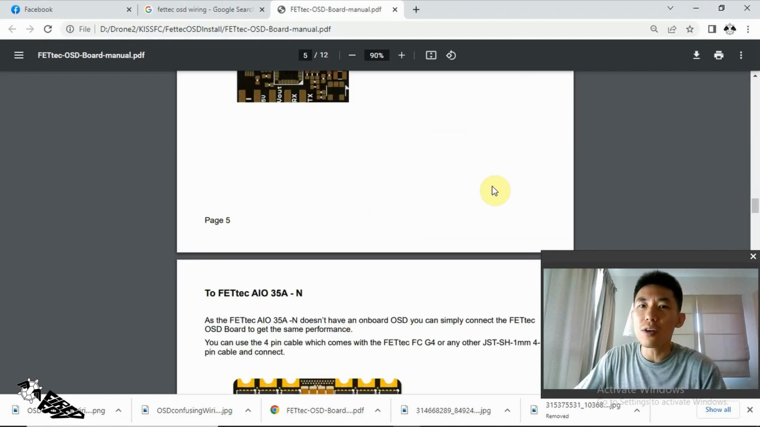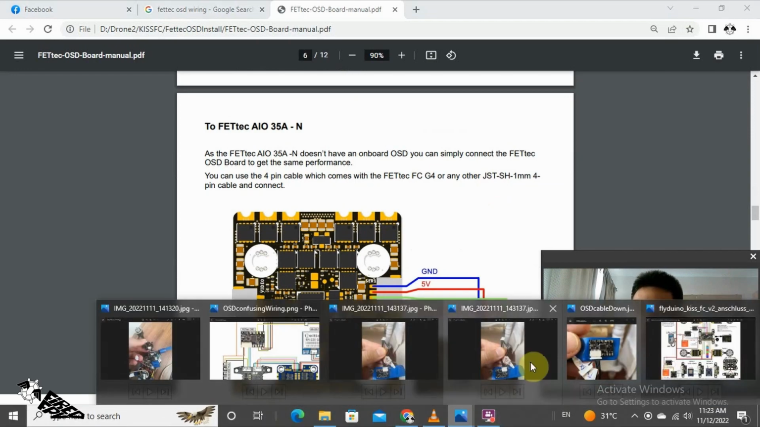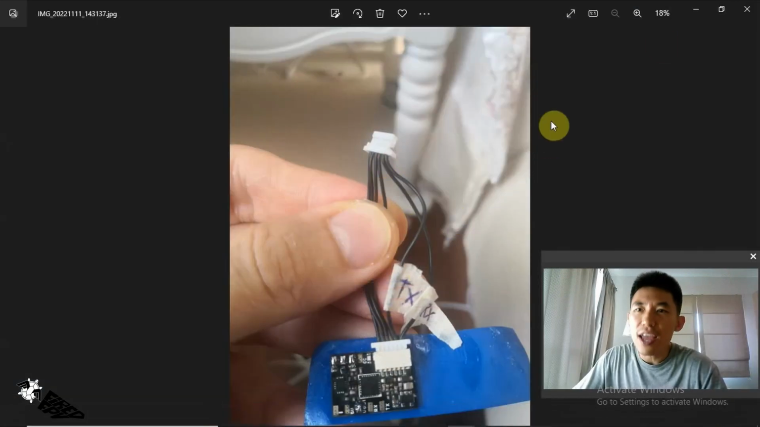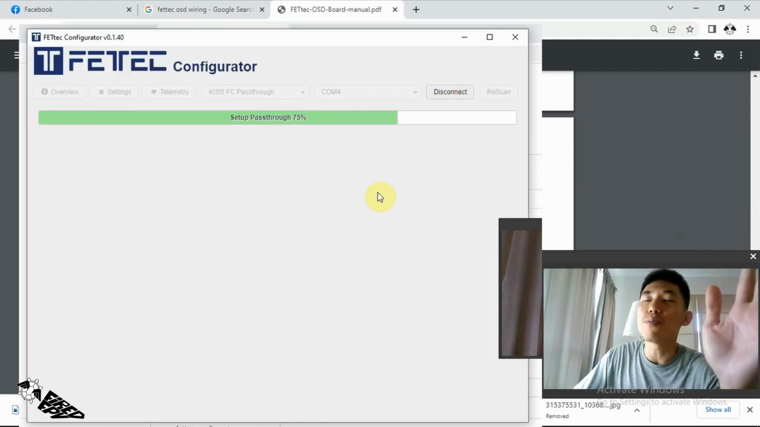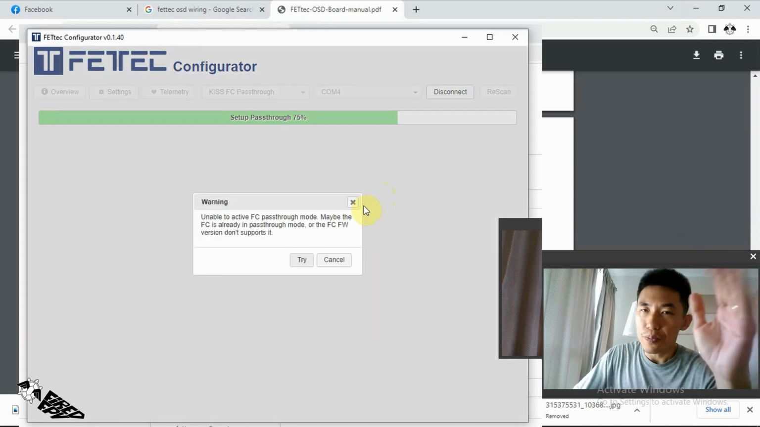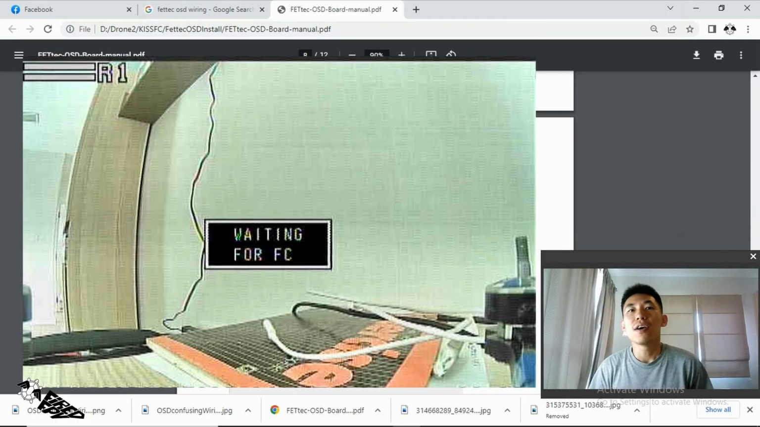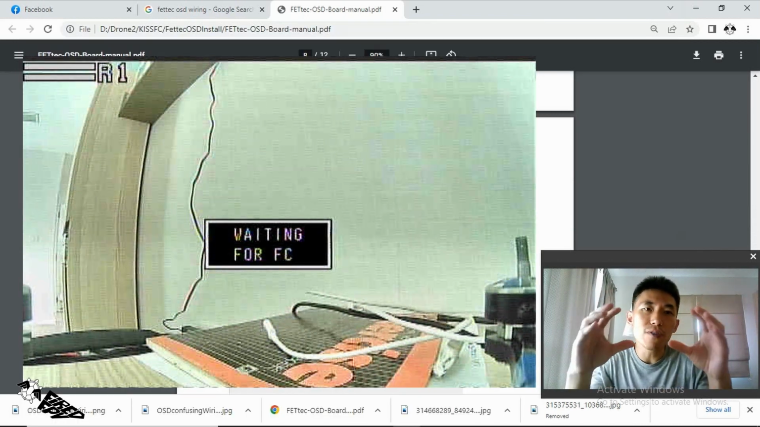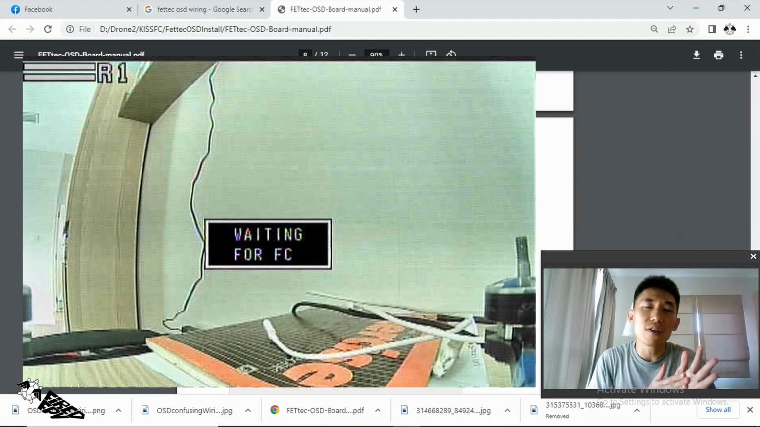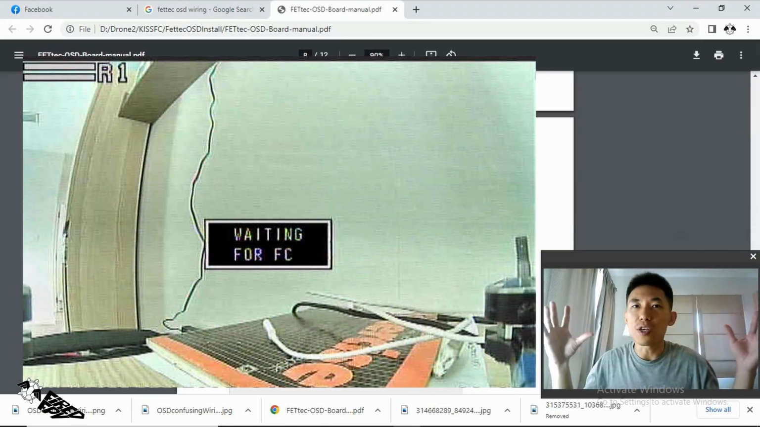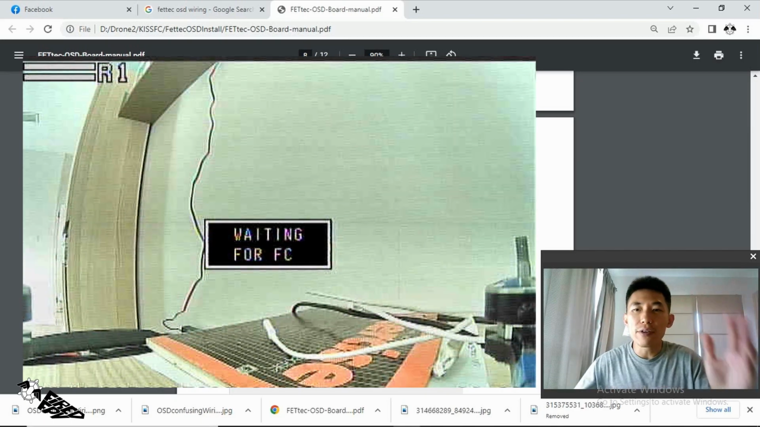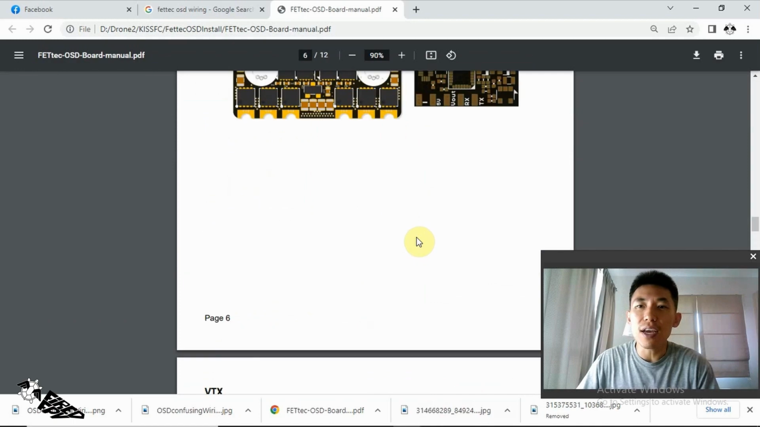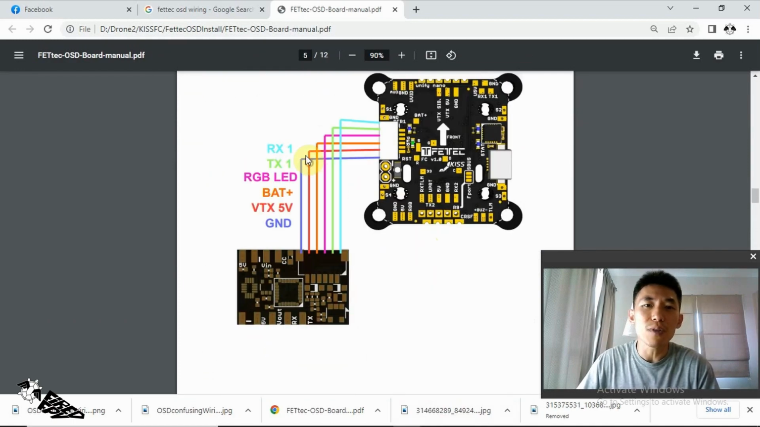But then it was wrong. Once I swapped the wire, the FETtec ESC configurator could not detect the OSD board, and I could not update the firmware of the OSD board. When I turned on the goggles, the only thing I saw was a small window stating "waiting for flight controller" without any OSD showing up. So I was wrong. Do not swap the wire. You do not need to swap the wire to make it reasonable according to this layout.